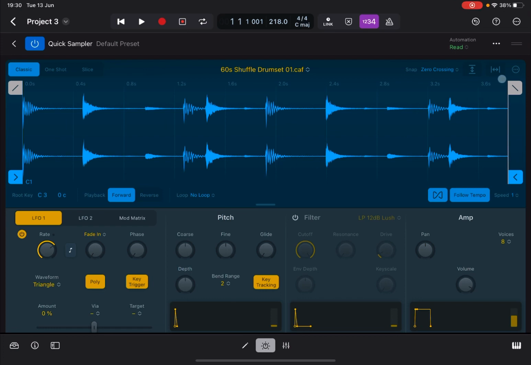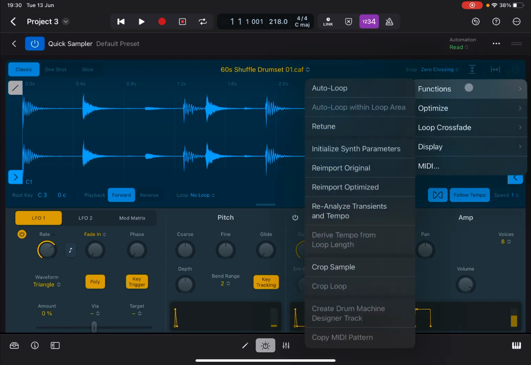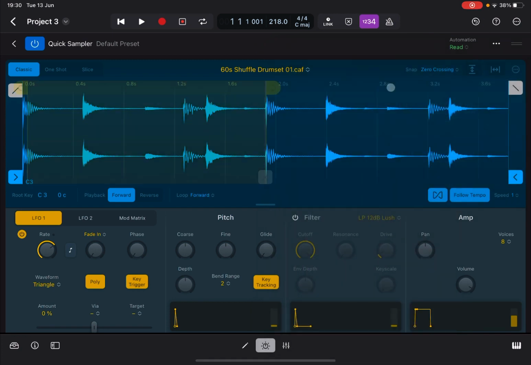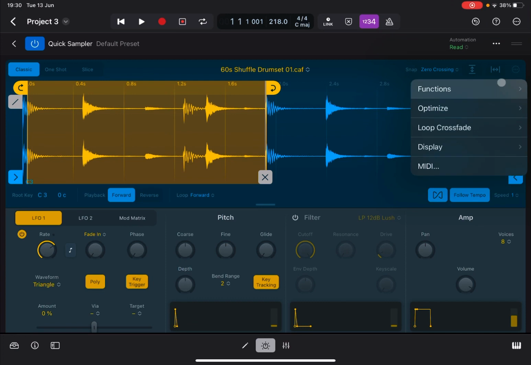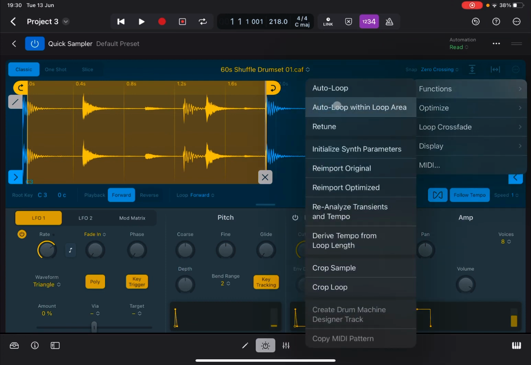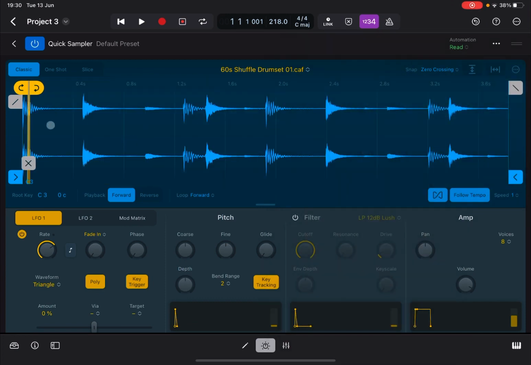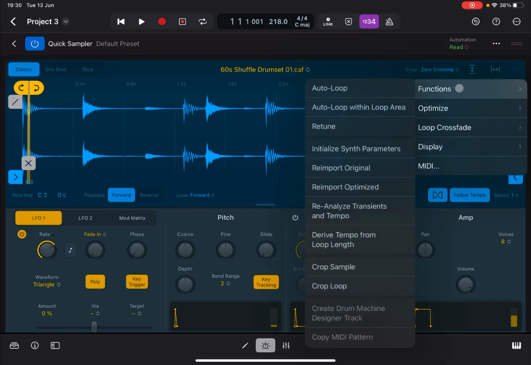Okay, let me show you other functions that you have available. Here you can set auto loop. So you click on it and it will try to find an adequate loop for you. Okay. Then the second one is create an auto loop within the looping area. So we create another loop within the looping area, which was already available.